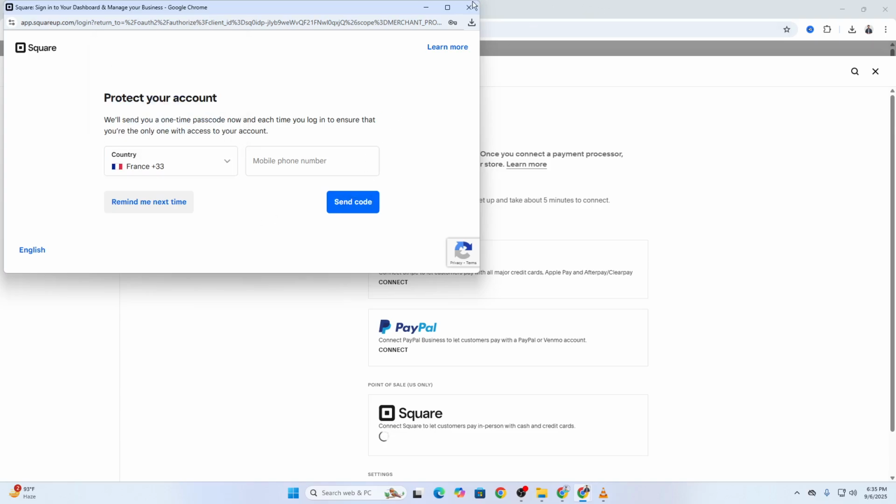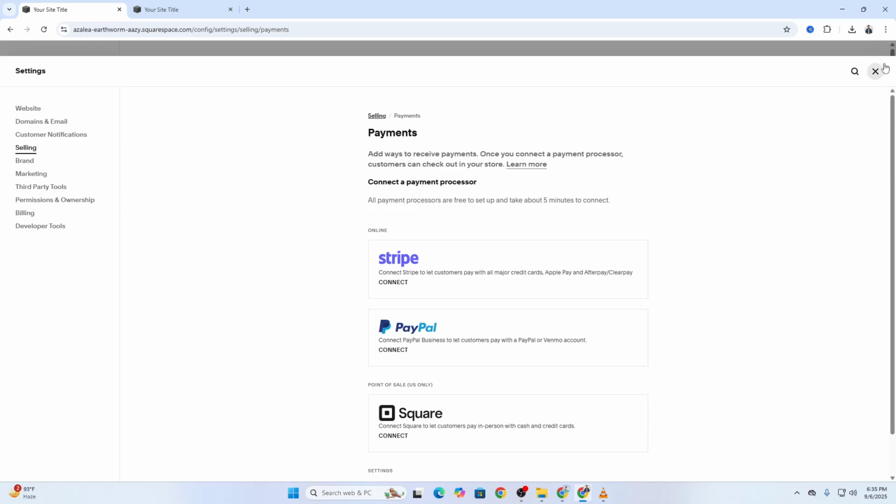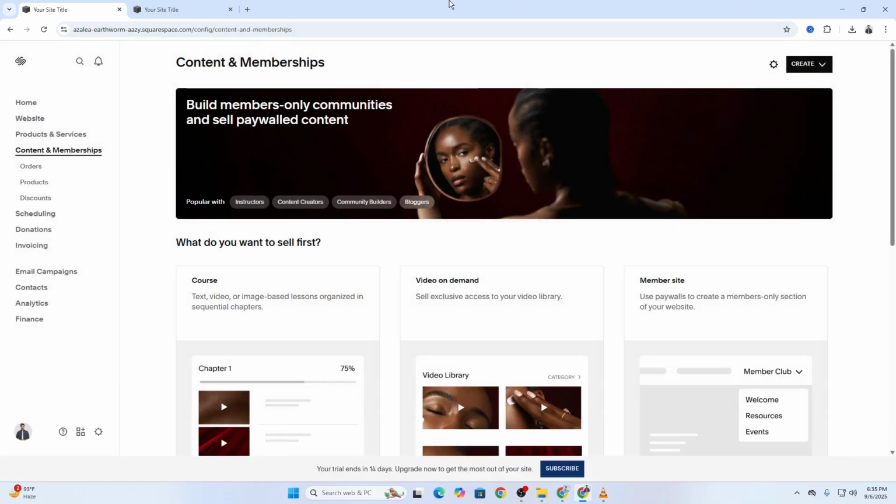And that's it. You've just connected Squarespace to Square. Now your customers can enjoy a smooth checkout experience, and you can focus more on growing your business instead of worrying about payments.